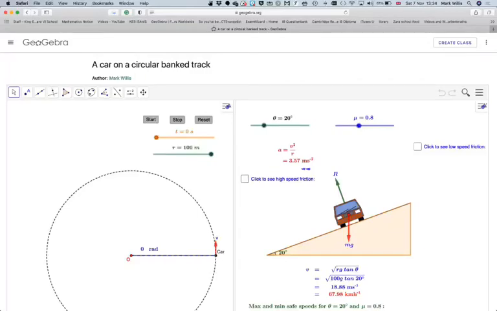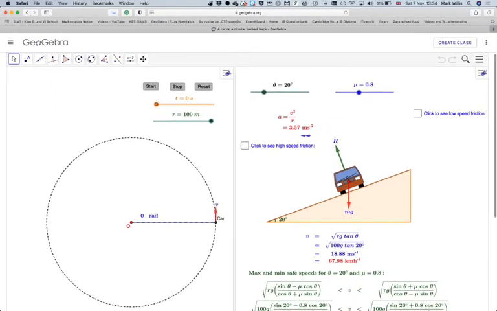So here we've got a car on a circular banked track. The GeoGebra app will be in the notes of this video. At the moment we've got the track at 20 degrees, and a coefficient of friction of 0.8.